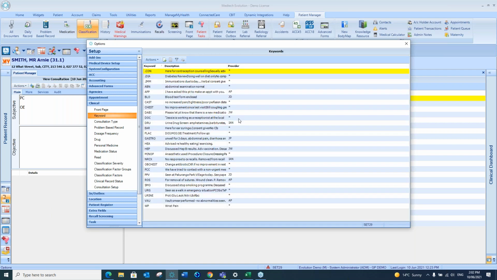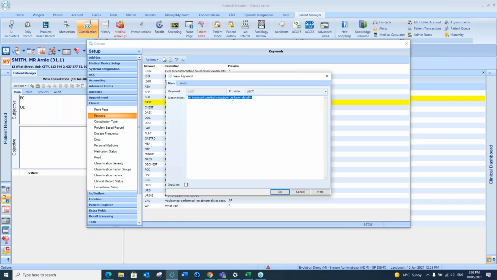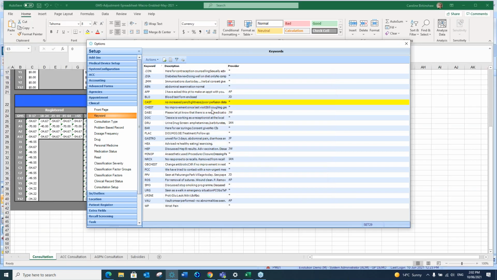And this is my list of existing keywords that I have. What keywords do is allow you to type in a code, say in this case a cast, into your consultation notes by preceding it with a full stop, and it will then expand that sentence out into whatever you've typed into the body here. And as you can see, you can type an awful lot. You can build some quite big keyword templates in here if you choose to.